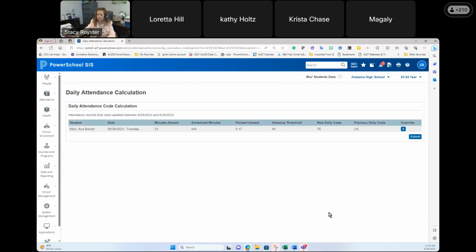it's going to spin that screen and say, hey, now you're saying that she's only missed 23 minutes of her entire 445 of the day. That's only 5%. She has not hit our 49% absence threshold in the state. They have to be present for 51% of the day to be considered present. So that means they can miss 49%. So where we did have it as an unexcused absence, now it's going to save it as that tardy. Because, yep, you've missed some of the day, so your daily code is a tardy.